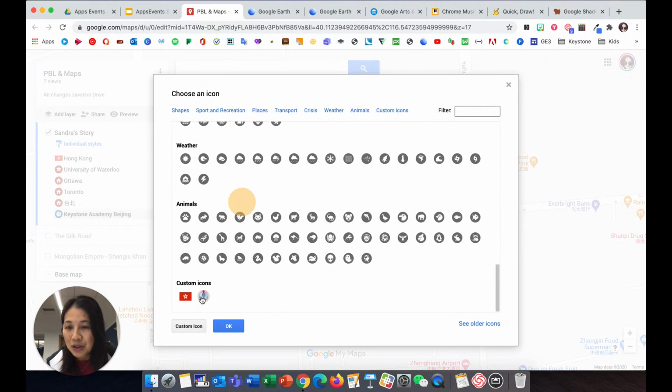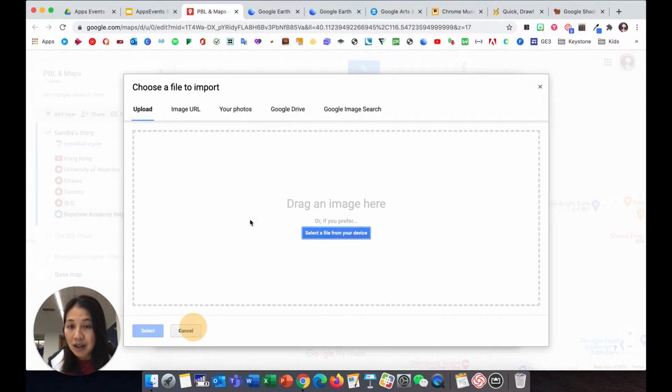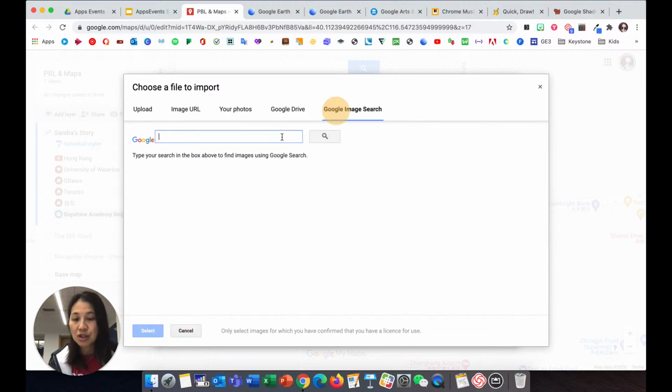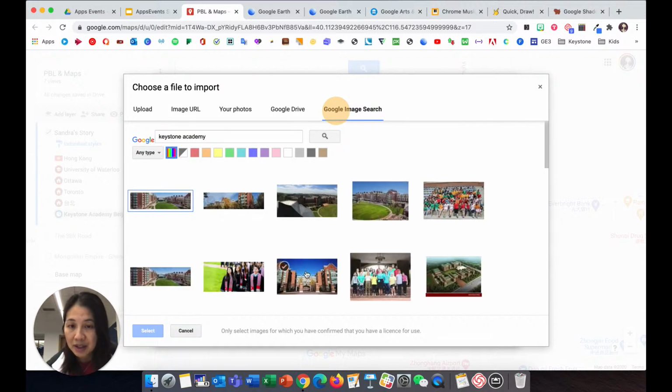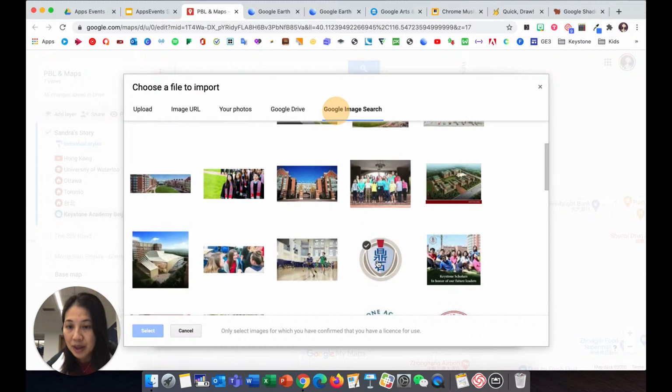But I'm going to be even more specific and choose a custom icon. Now, I've already uploaded this custom icon, but if I click on custom icon, I can Google image search it and go Keystone Academy and find my own custom icon, like that one right there.